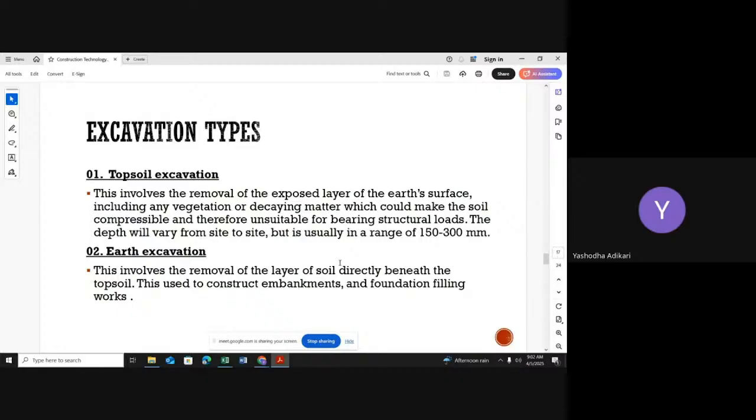Since it's not usable, what do we do? We remove the first soil layer. That's the topsoil excavation, right? Now we are removing the first soil layer. Now keep in your mind this additional thing: what topsoil excavation is, it's important for you.